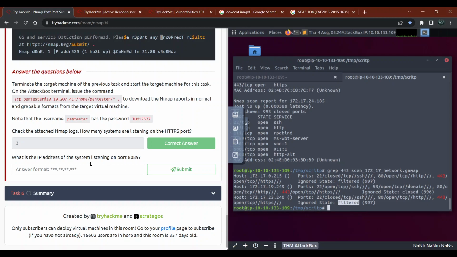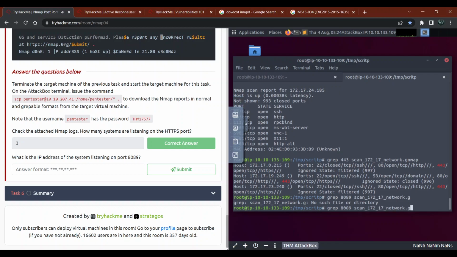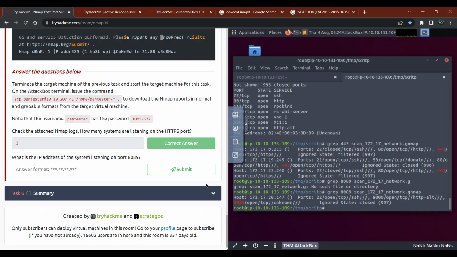What is the IP address of the system listening on 8089? Let's grep 8089 in the scan result. So we have this IP. Let's copy it.